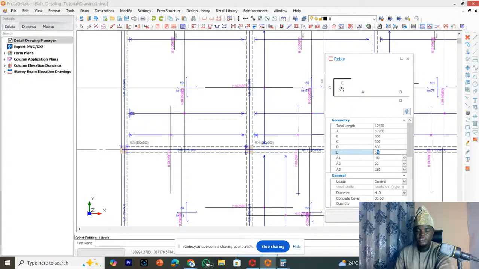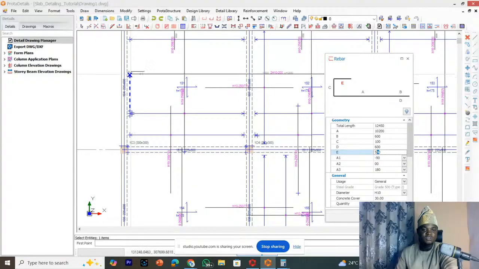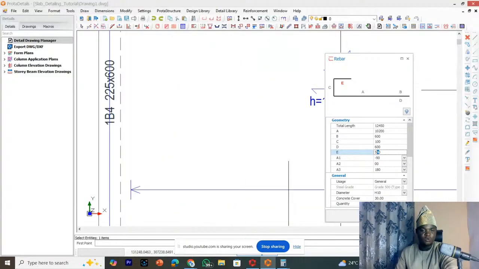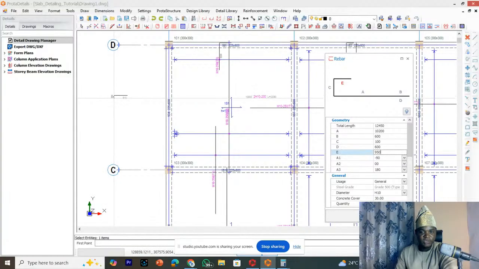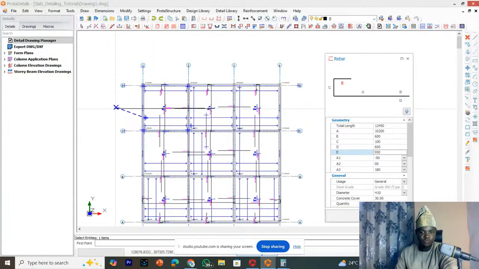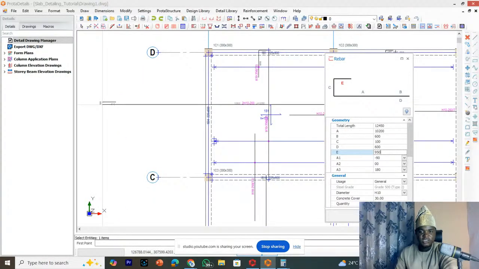And then E is my return length. My return length is 750 plus 200, because I have to remove cover from here. So that means I will have 950. So we've indicated the dimensions. As you can see, the dimension has changed based on what we've input.